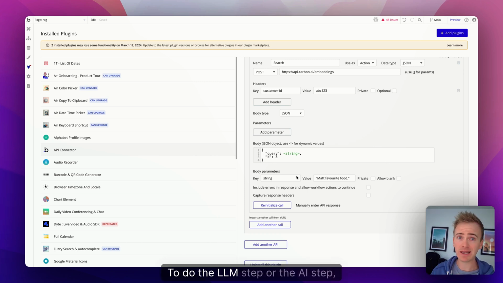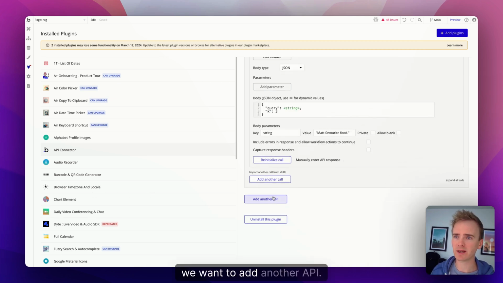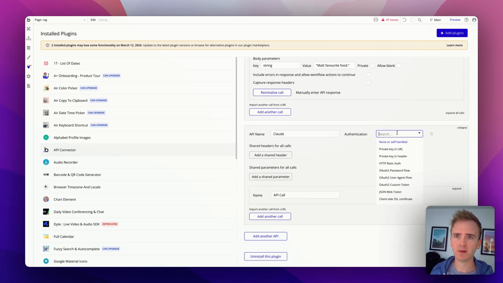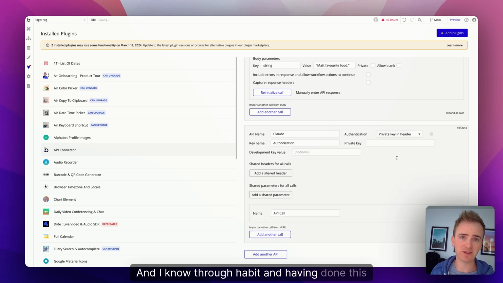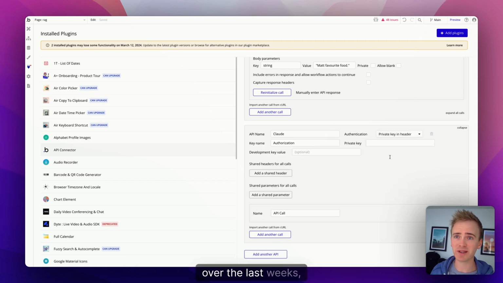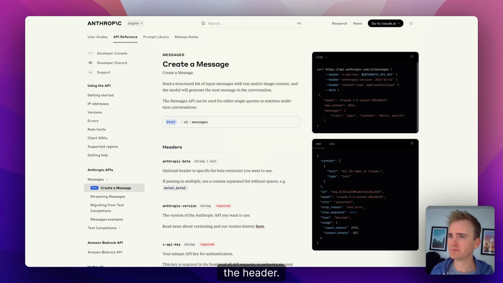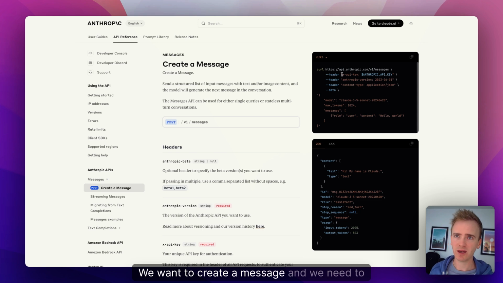To do the LLM step or the AI step, we're going to be using Claude. You could be using OpenAI. I'm a big fan of Claude at the moment. So we want to add another API. So I'm going to call this Claude. And I know through habit and having done this many times over the last weeks, months and years, we say authorization and we put the private key in the header. Here's the Claude documentation. We want to create a message and we need to authenticate that with our Anthropic key. But the key name needs to be X API key.